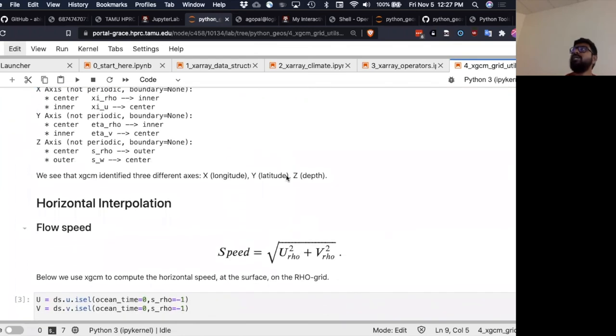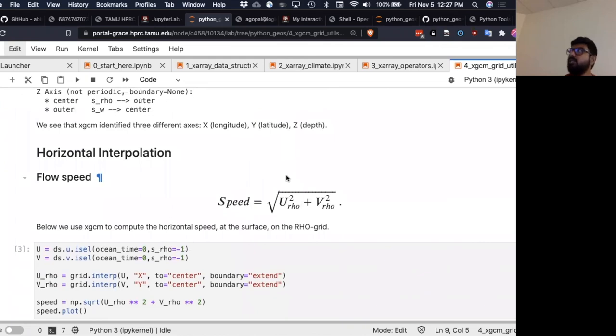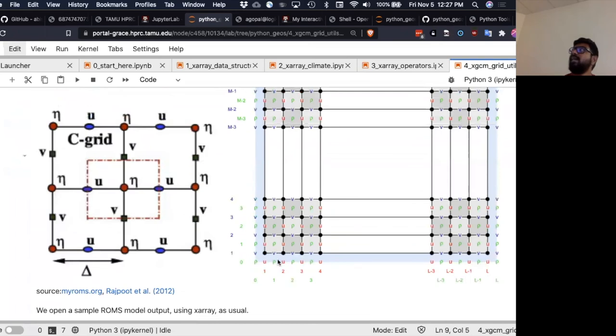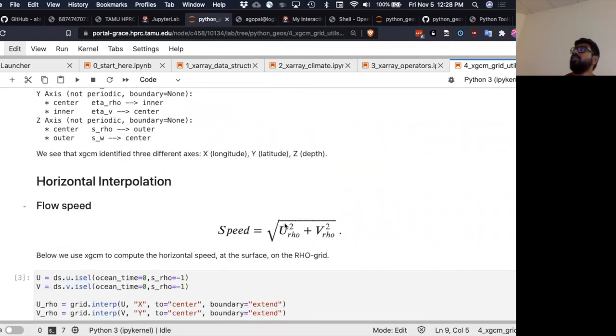But with this information, let's try to do some things. Let's say we want to compute the flow speed. Flow speed is just the square root of u squared plus v squared. But the problem is u is sitting over here, v is sitting over here. So we have to interpolate them spatially to some common point, right? Let's say we want to interpolate u to this rho point, and v to this rho point, so that they're both sitting on the same point. That's what you're doing here. So u_rho squared, v_rho squared.